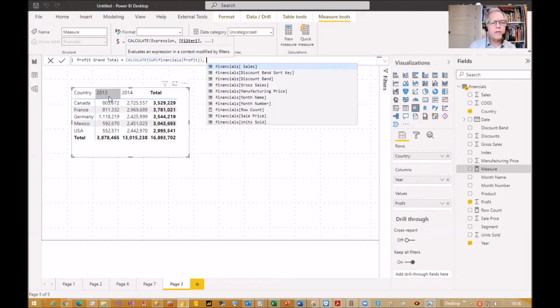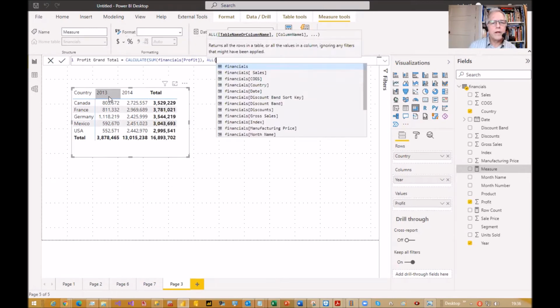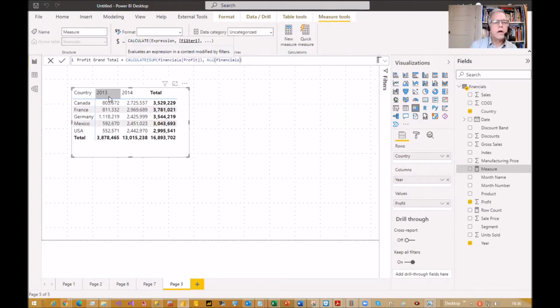So let's put it in, and then I'm going to explain it. ALL. And we need to give it the table name, in this case, overall financials. Now, it's tempting to think, yeah, just give me all the rows in financials, but actually what that ALL is really doing is it's saying ignore all the filter columns. Ignore all the filter columns.